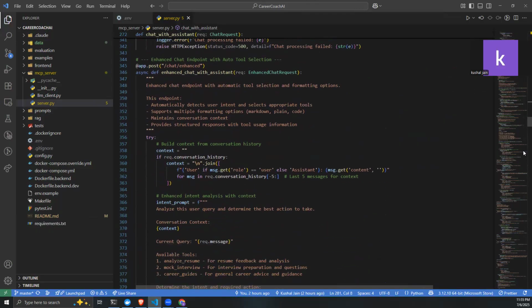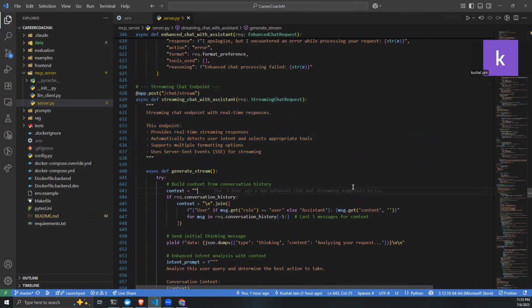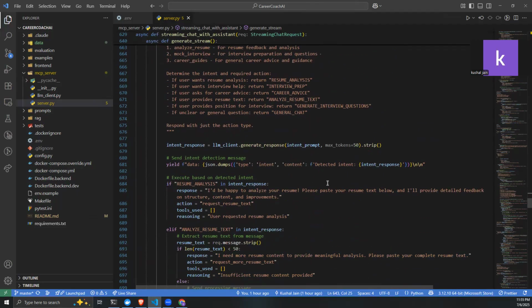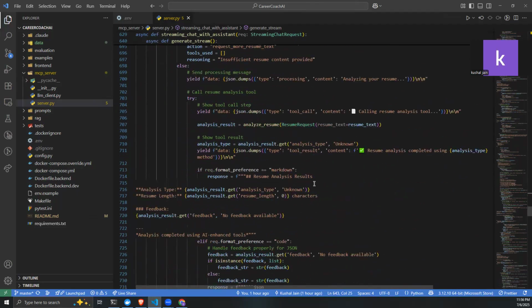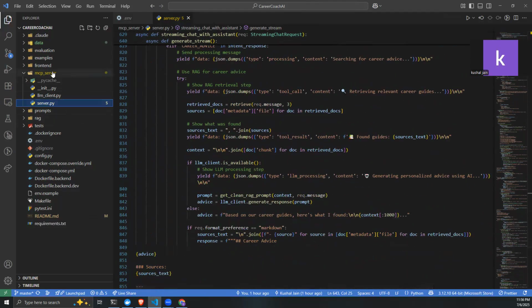This is the enhanced one. Yeah, so this is the stream chat, which basically sends data in chunks to the front end so that we can display it regularly. Yeah, so this was the MCP server.